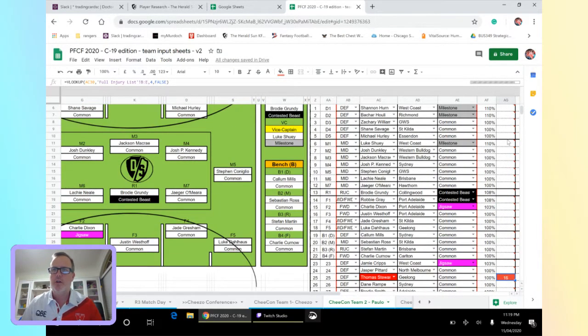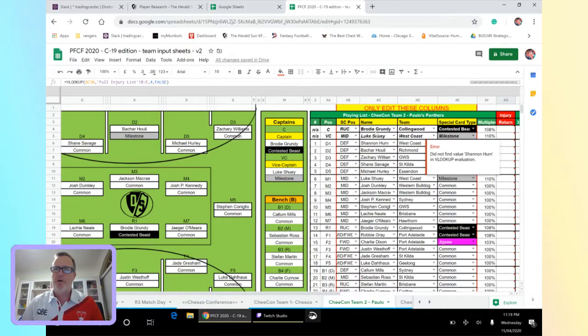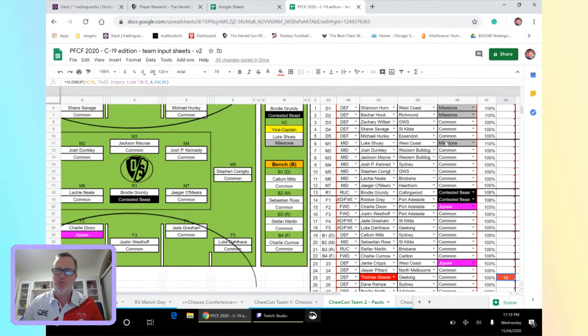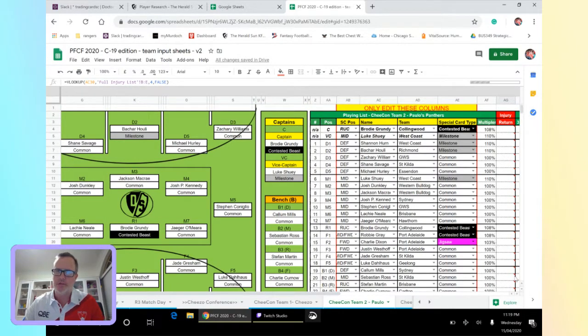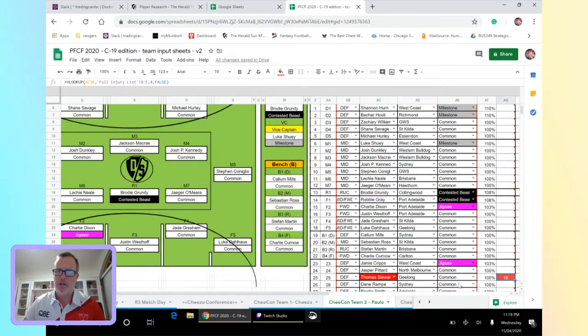Pretty much every time I update the injury list, it will automatically refresh to highlight the players on your team that are injured and highlight when their expected return date is. The other big change on each of our individual team worksheets is some analytics that I've brought in.